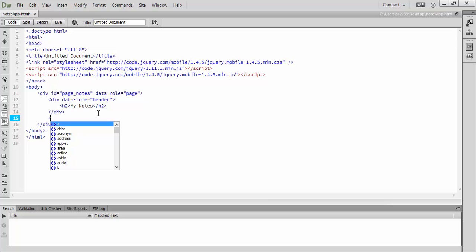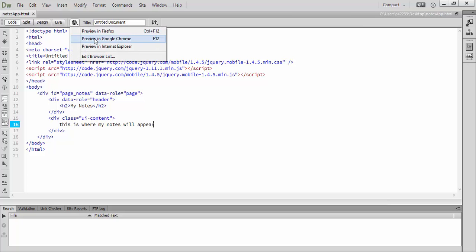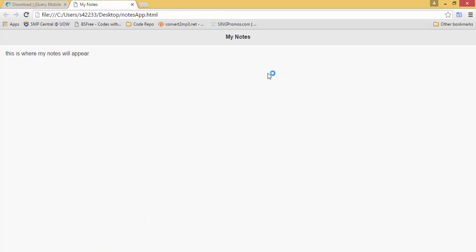Next, I am going to have a content area. Okay, so I'm just going to put in some dummy content. I'm going to test it using Chrome. Okay, so this is roughly the page that we have created.